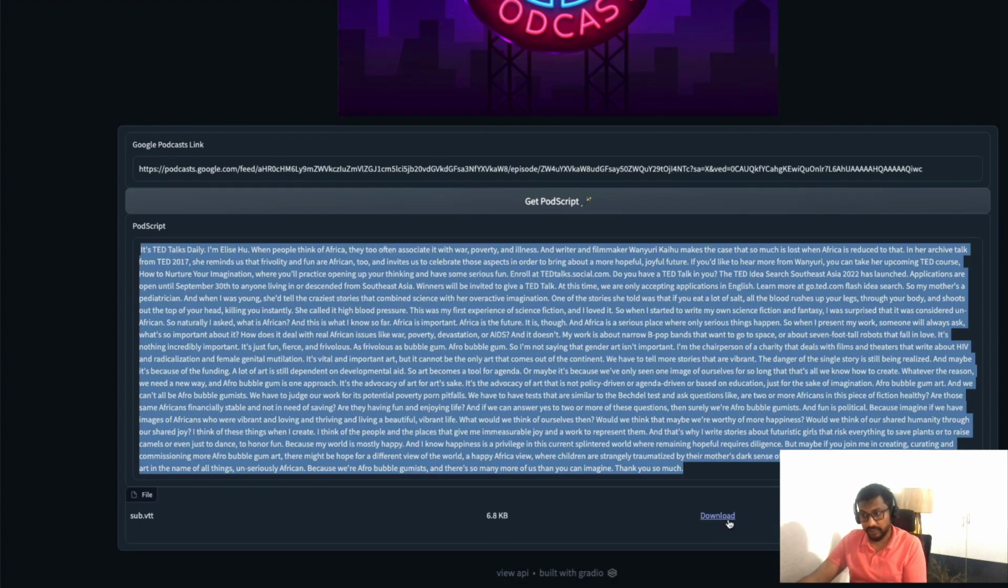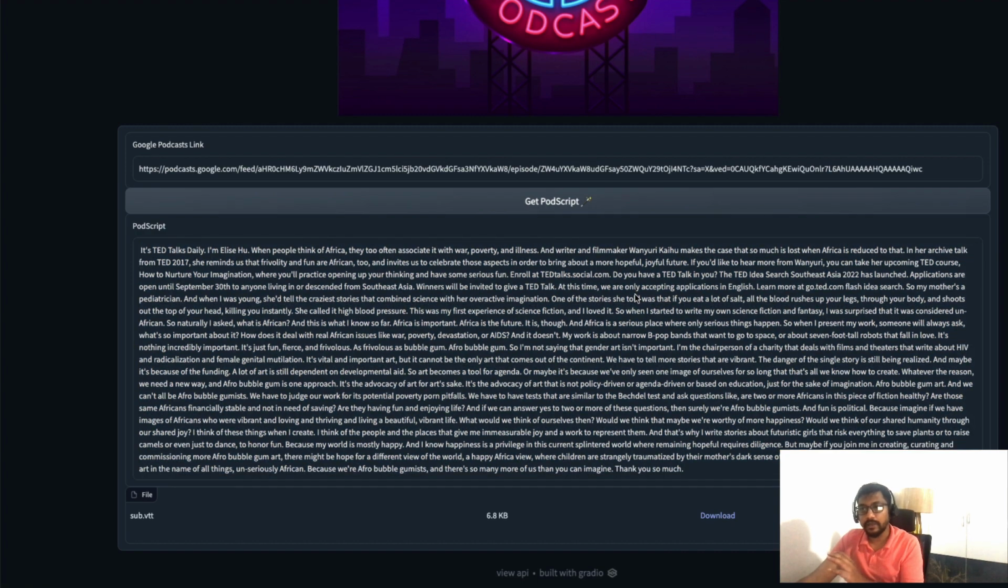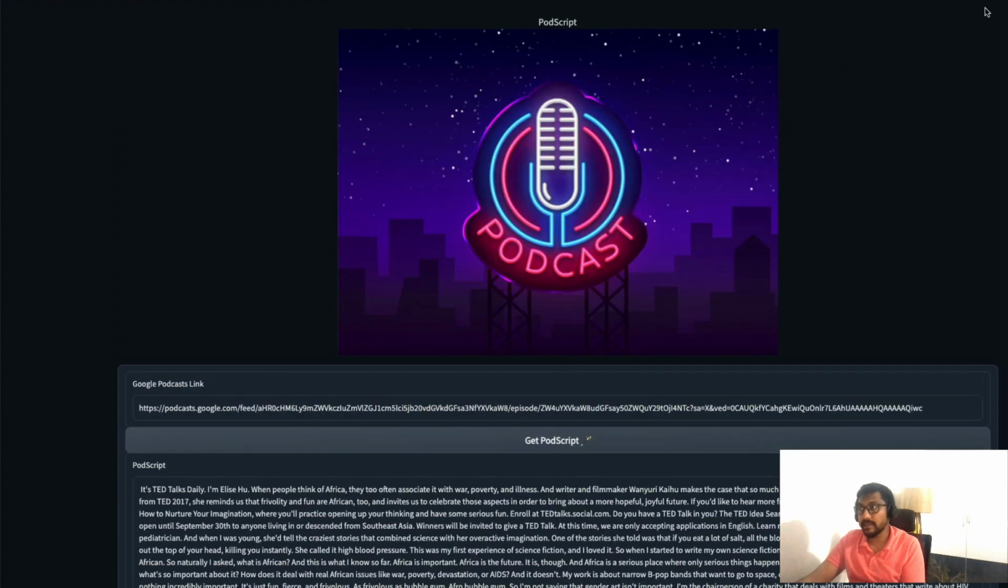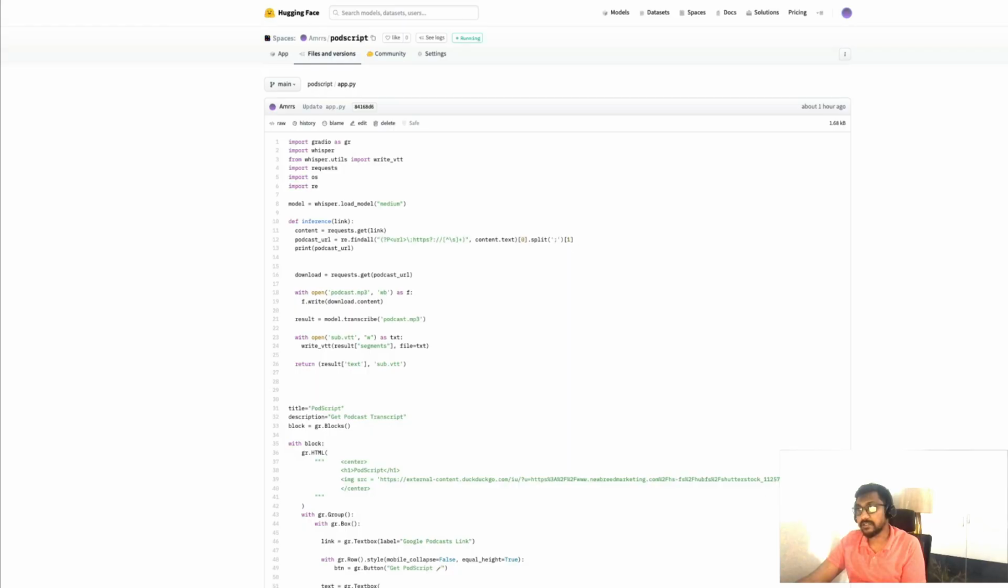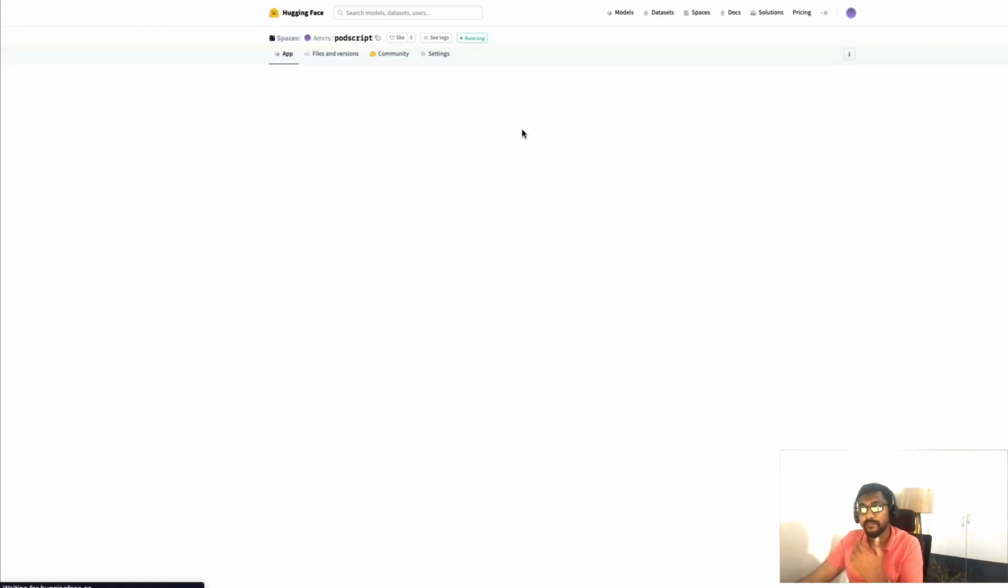Or if you want to download the subtitle, you can just go here, click this, and it will download the subtitle or .vtt file, which you can open and edit in any text editor. Even if you want to use Notepad, VS Code, any text editor, you can do it. And this is a web application, and you can see the same thing that is deployed here on Hugging Face Spaces as well.